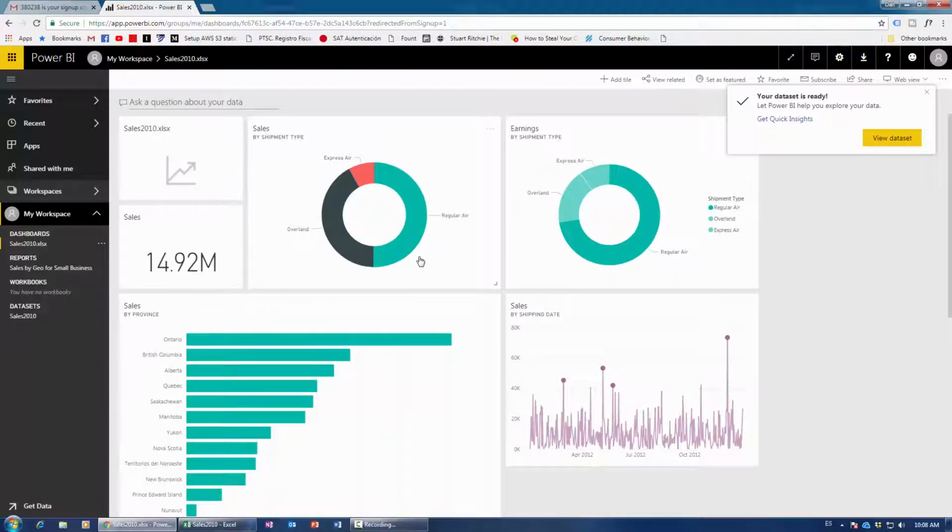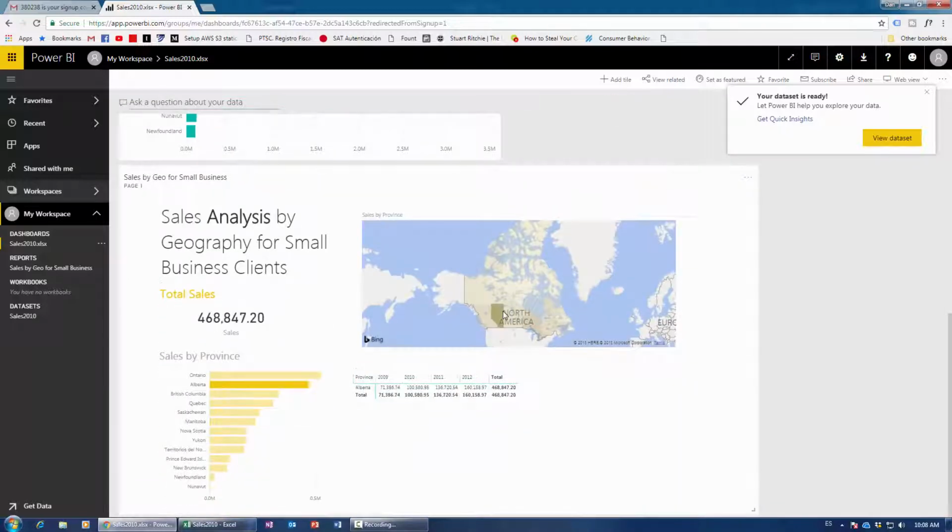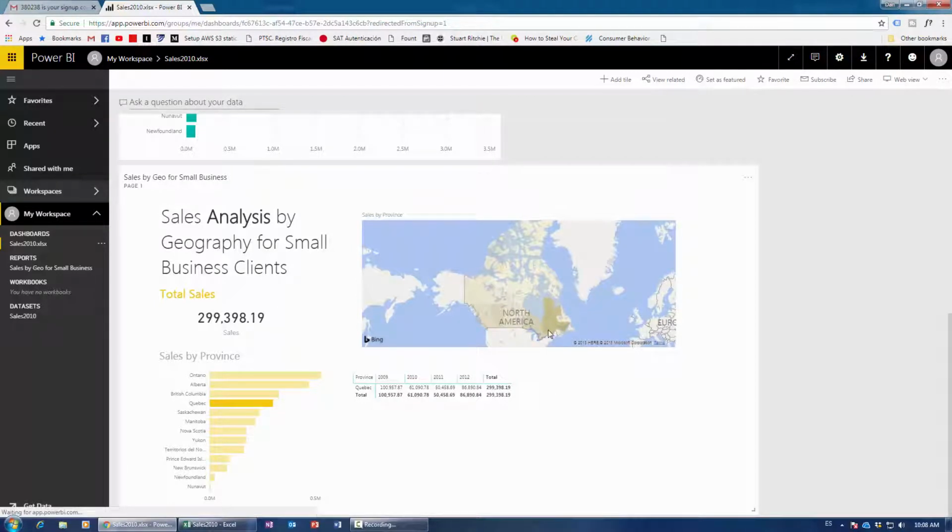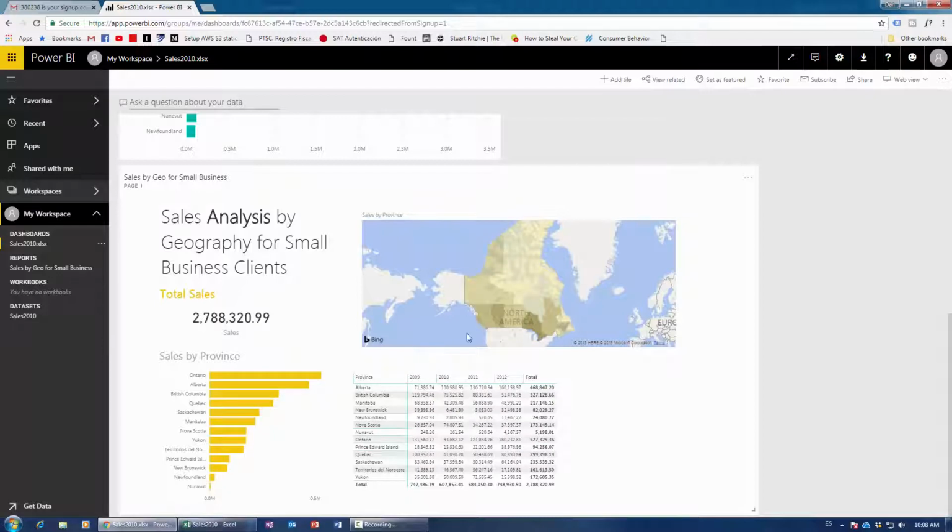The slicers won't work with the other elements. The slicers will only affect stuff in my report, all right? Another very important thing is that right now you can't see it, but if I have several pages, I can't look at the several pages right here, all right? I have to go over to a report view.